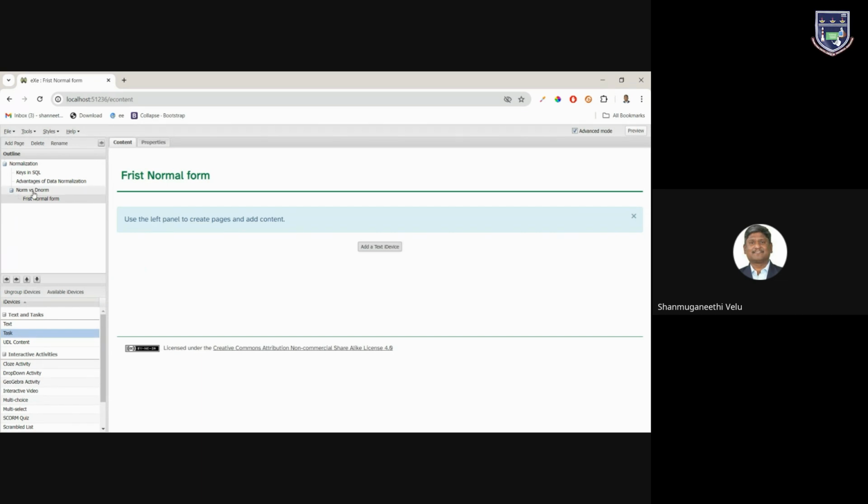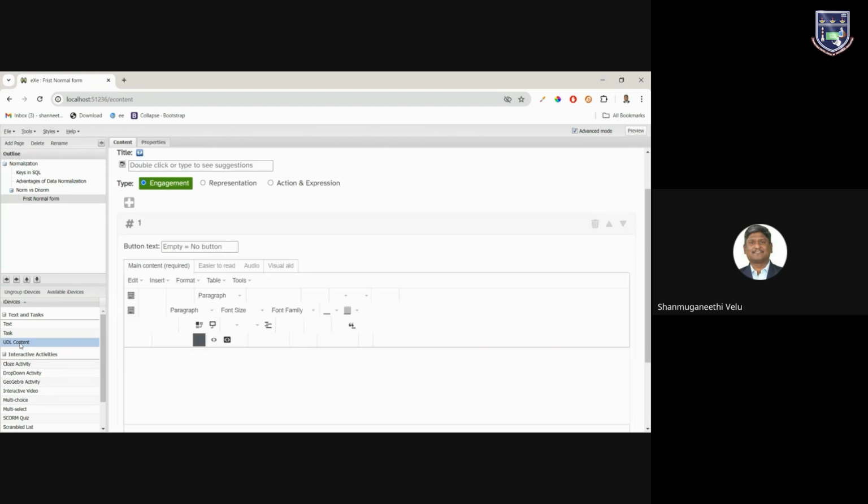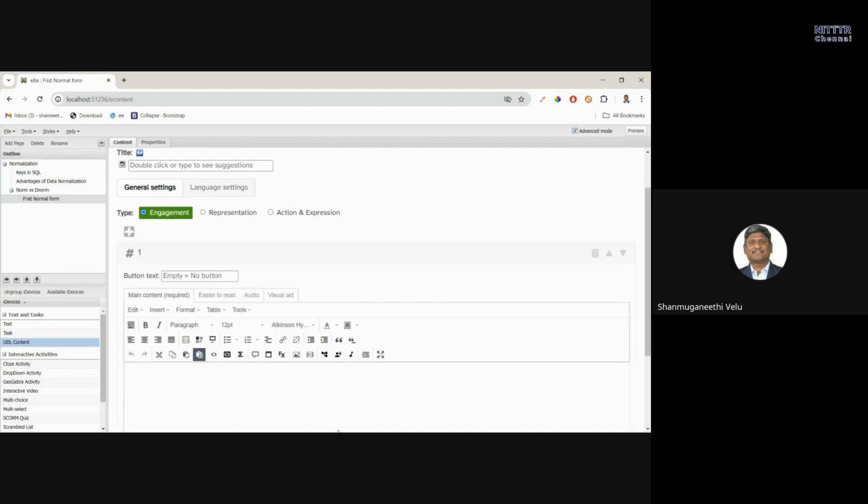So what I wanted to do is create UDL content on the first normal form. UDL means universal design for learning. I click this add device. So now the title is the first normal form, and I am going to create the UDL content on it. So I'm going to add the content.